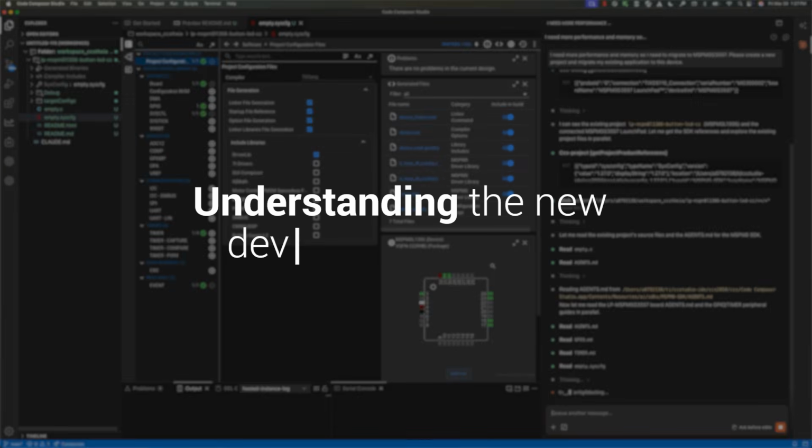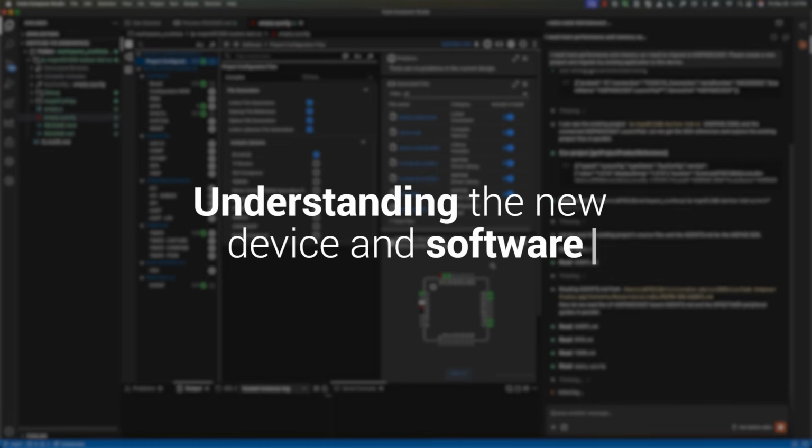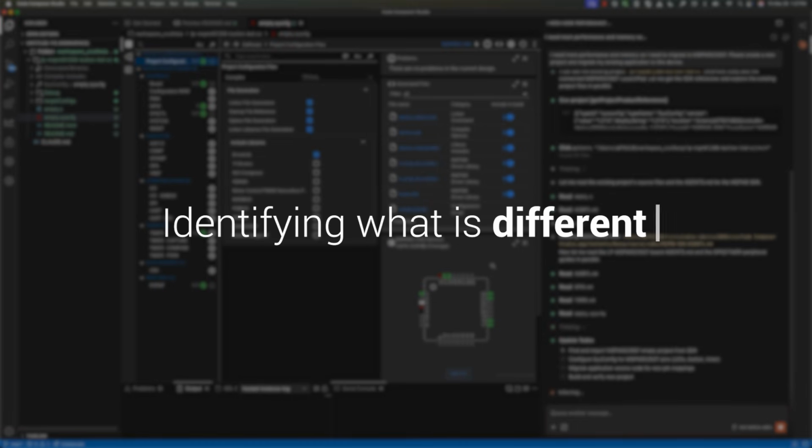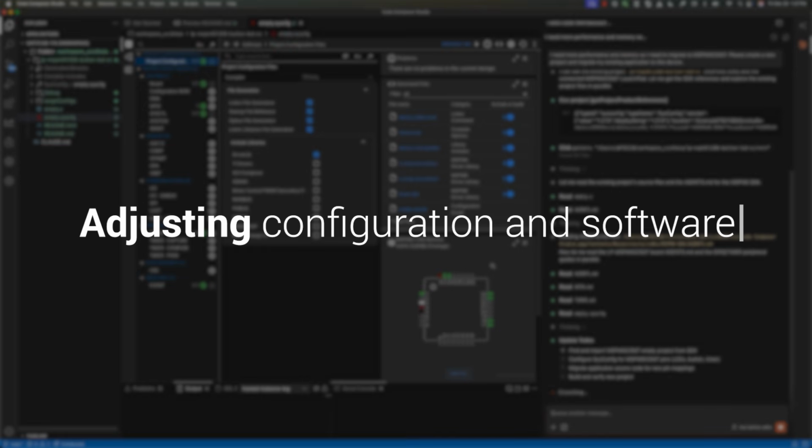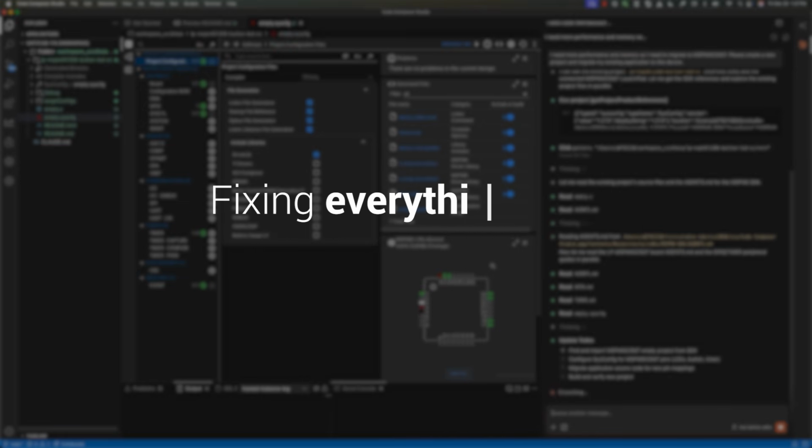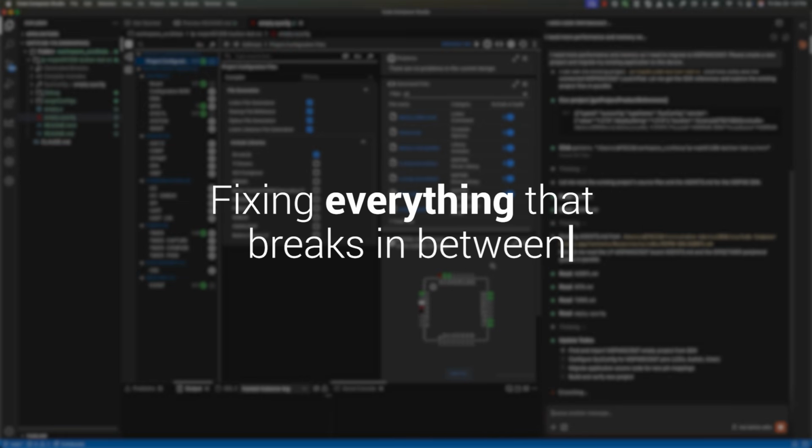Migration is an inevitable and time-consuming element of embedded development. It means understanding the new device and its software, identifying what is different, adjusting the configuration and software for the changes, and fixing everything that breaks in between. CCStudio IDE walks you through migration step by step.